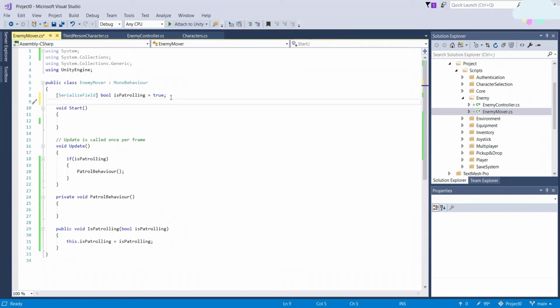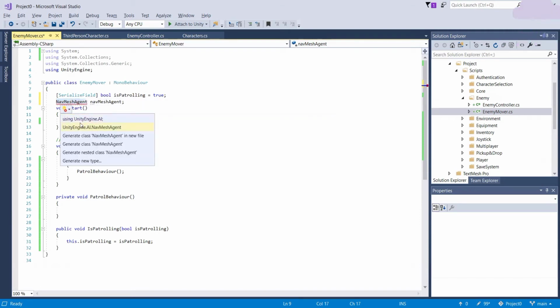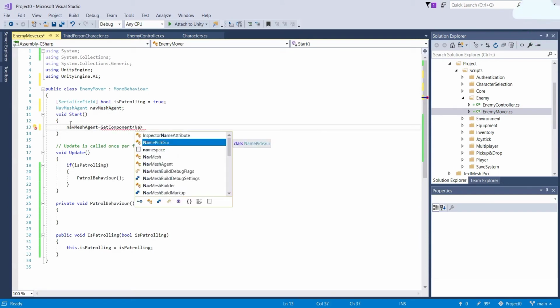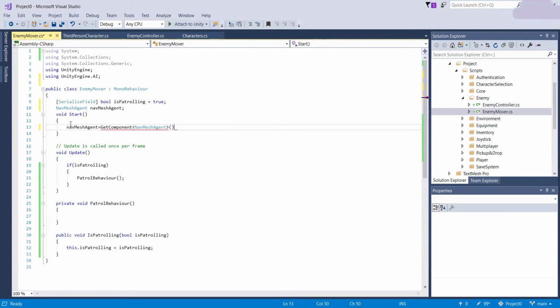Now we are going to need an instance of the NavMesh agent. Let's call it NavMesh agent. And for adding NavMesh agent, we are going to need to use UnityEngine.AI. And I'm going to set NavMesh agent to get component NavMesh agent in start.